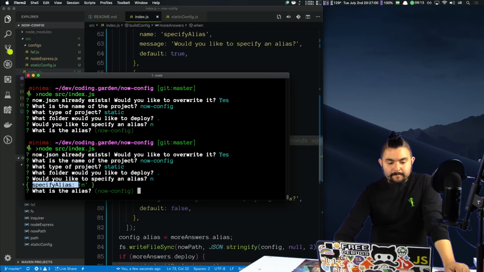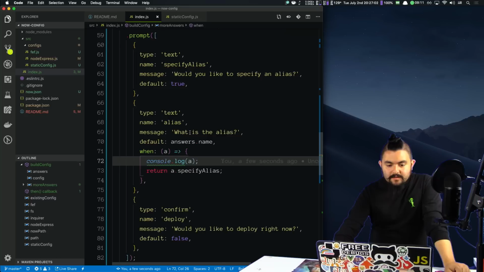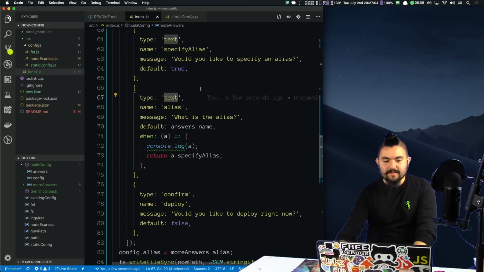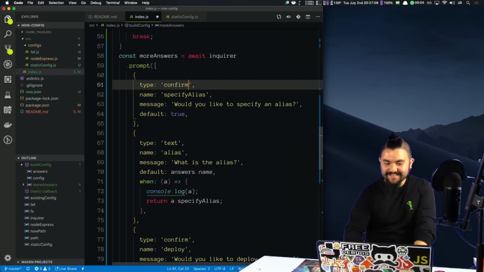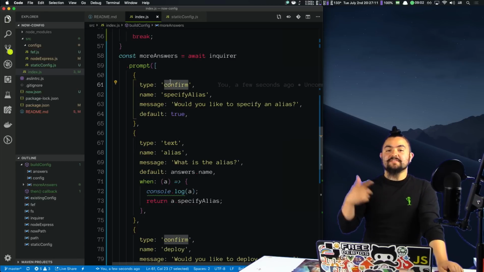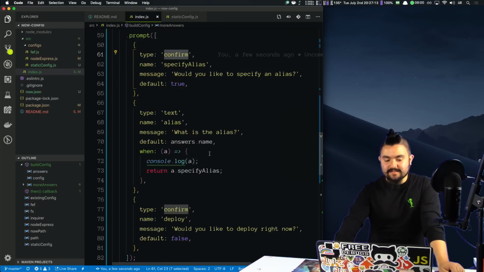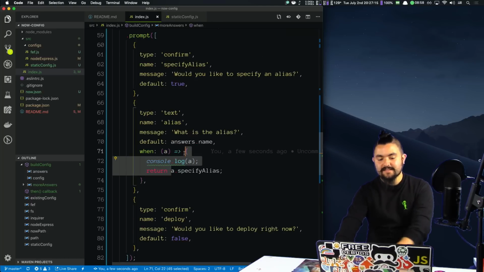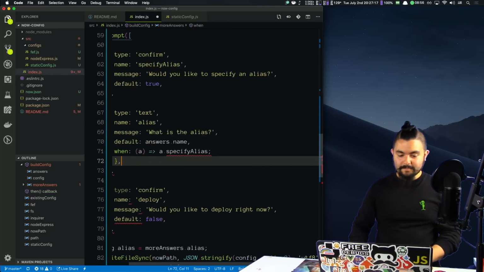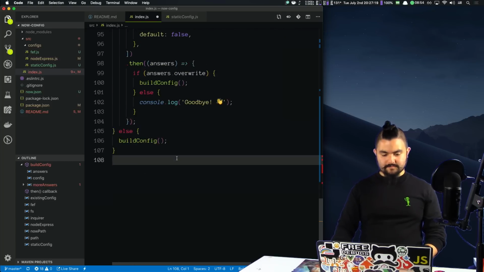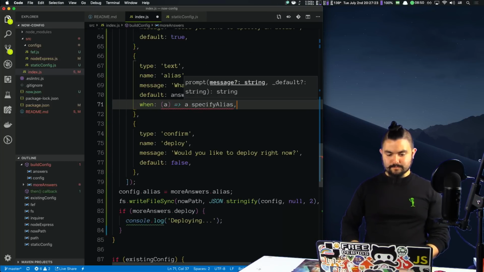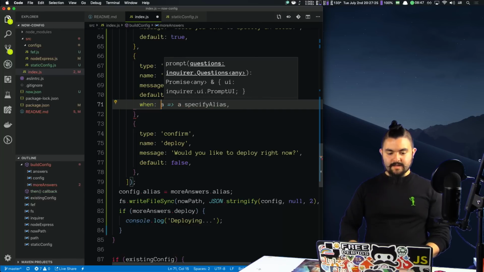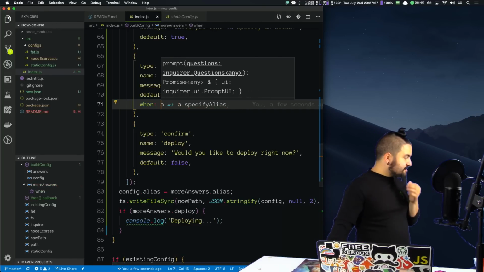Oh. This needs to be confirm. Did anybody else catch it? Ugh. So confirm gives you the type of true false, but I had it as text. Silly me. Now that should work. Okay, let me catch up on the chat.